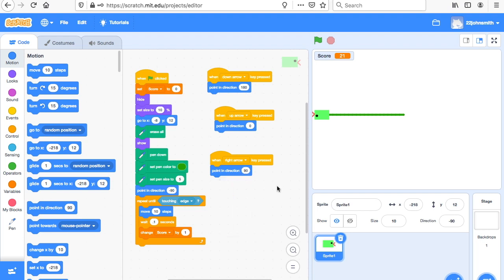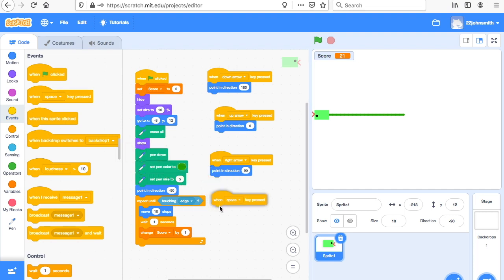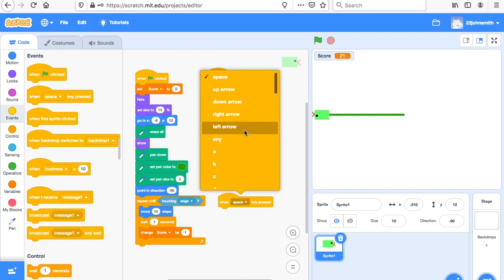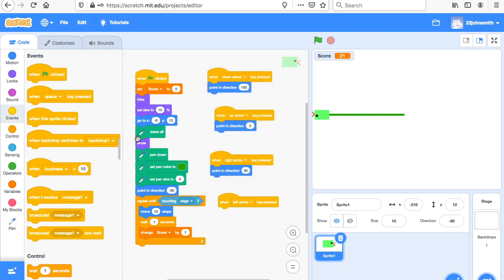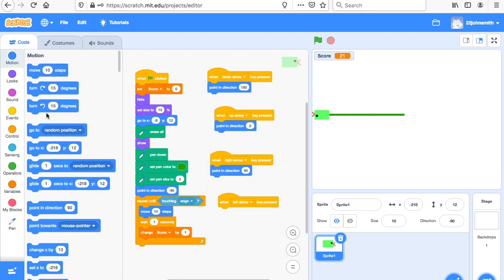And then finally, I need my left arrow. Events, and I drag that when the space bar is clicked, and I change it to the left arrow. What I want to happen when the left arrow is pressed. I go to motion, and I'm going to go to point in direction, and I move it to the left. And that's negative 90. Okay, see the arrow points to the left and negative 90. So now I have when the down arrow is pressed, he goes down, up arrow goes up, right, he goes to the right, left, he goes negative 90.